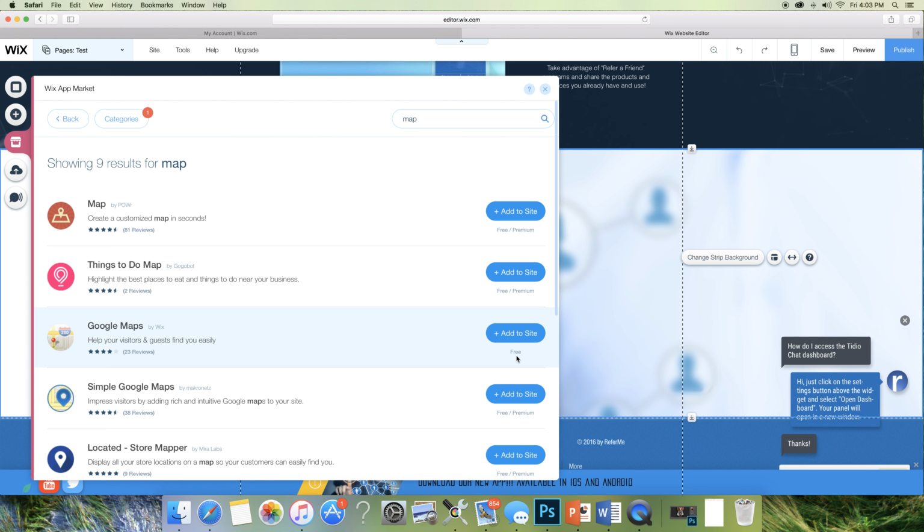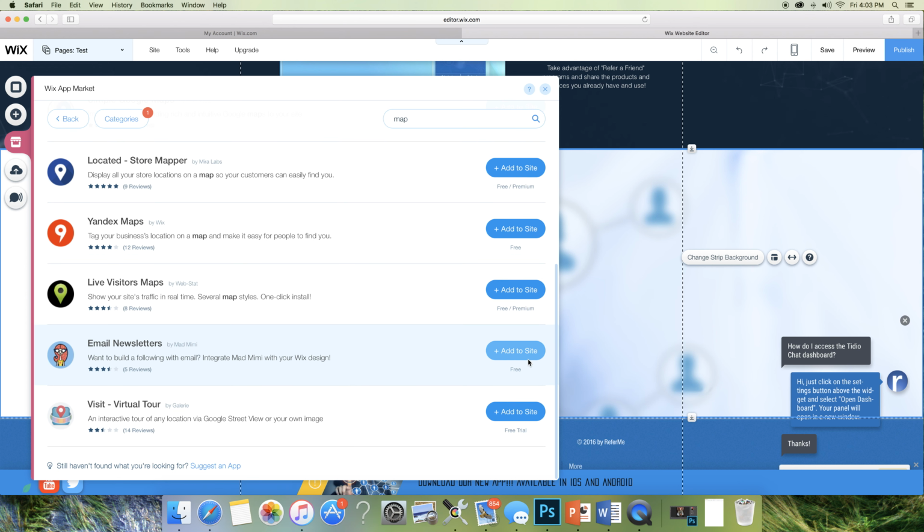It's completely free. It doesn't matter how long you have it there. You see on the bottom it says premium. That means that you have a premium version that you have to pay for. This has a free trial. Make sure you read this before you add the feature.